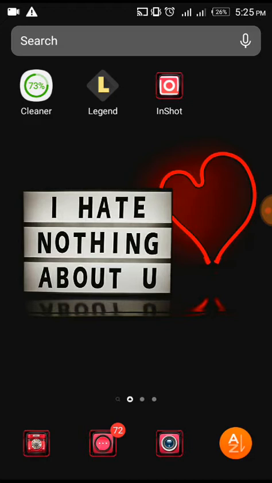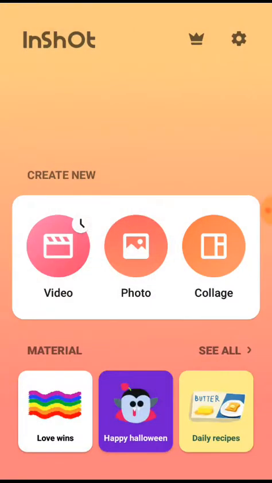And for you to get the InShot application, you go to your Google Play Store, you search for InShot and then install it. After installing it, you open it. When you open it, this is how it will look like.